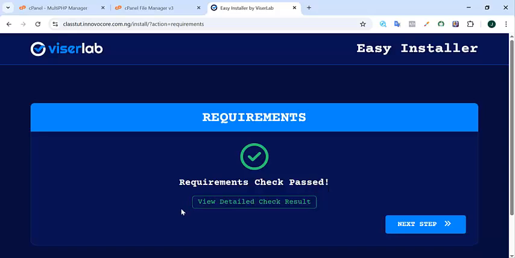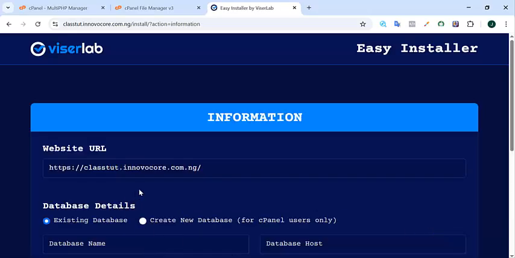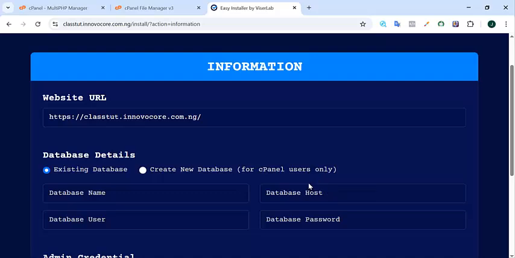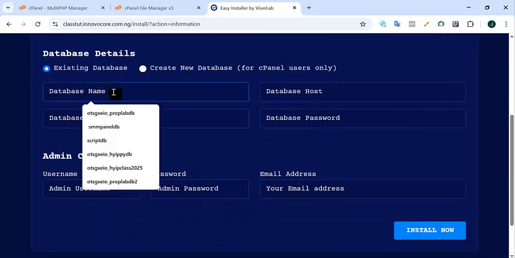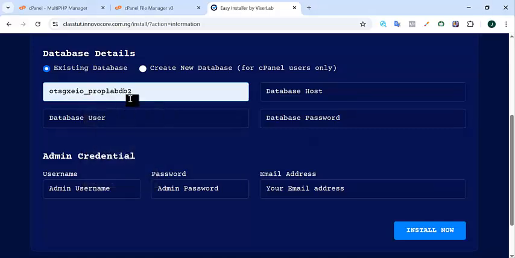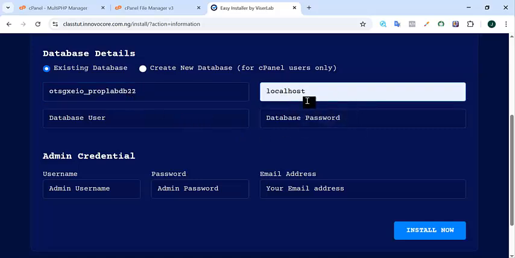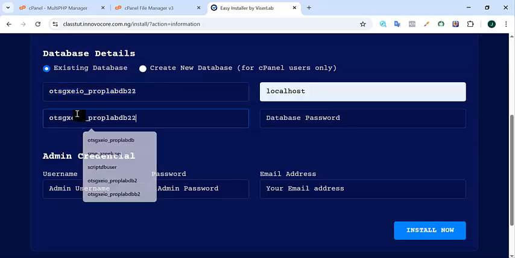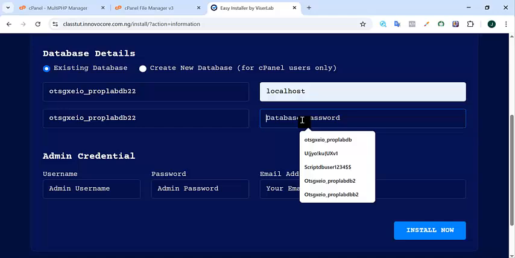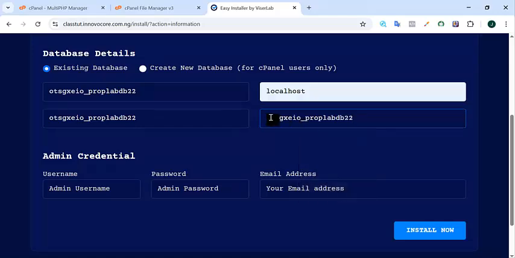Okay, requirement check passed, so we go to the next step. So in this area we're going to paste our database name, and localhost. In this area, the database host is going to be localhost. Database username and database password. So it's going to be a cap lock here.